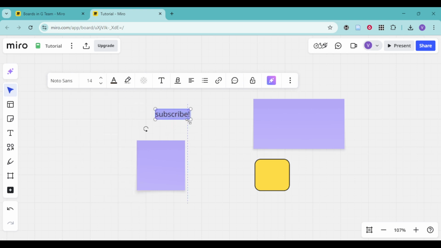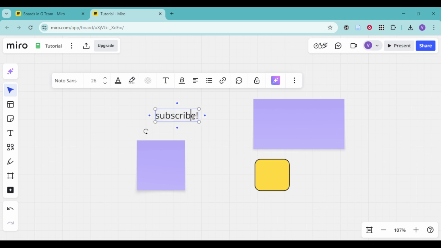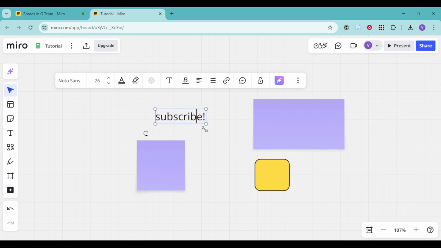To resize the text box, click and drag the edges of the box. You'll see the text reflow automatically as you adjust the width or height. This is helpful for keeping lines tidy and preventing awkward breaks.